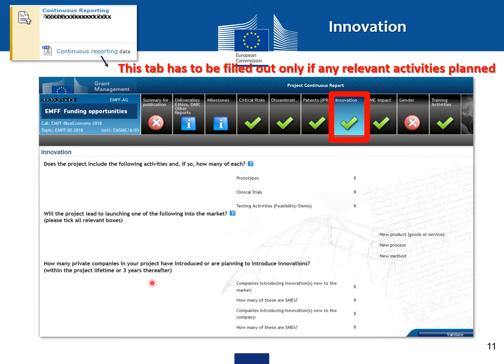How many private companies in your project have introduced or are planning to introduce innovation? Companies introducing innovation new to the market, how many of these are SMEs? Companies introducing innovation new to the company, how many of these are SMEs?